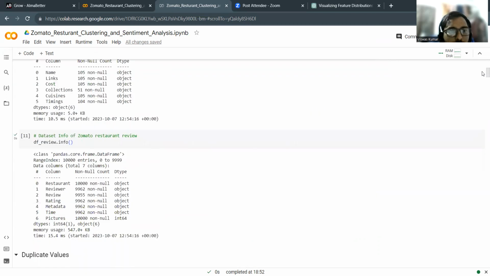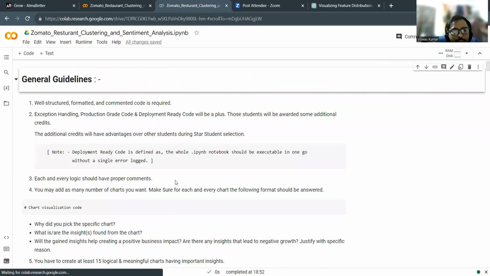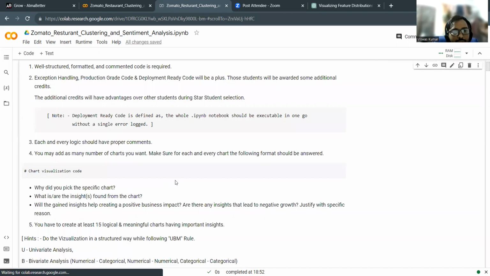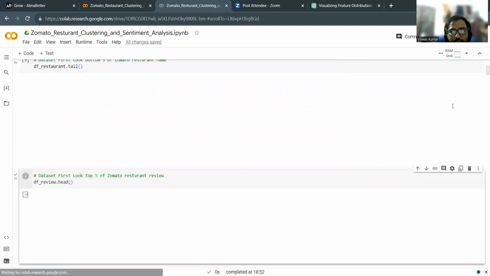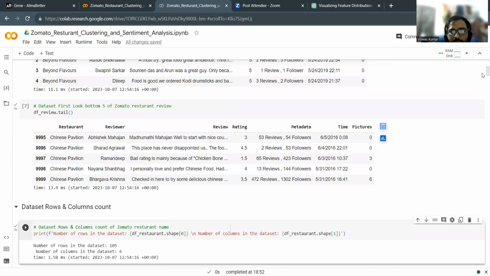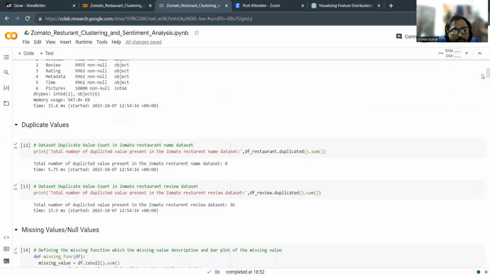Using the info method, we can get the information about the full data frame. With this, we can see the non-null counts, which means there are null values present in the data. Here we can see collections has only 51 non-null values, which means half of the data is missing in the collections column of the restaurant data frame. There are some null values present in the reviews data frame also.